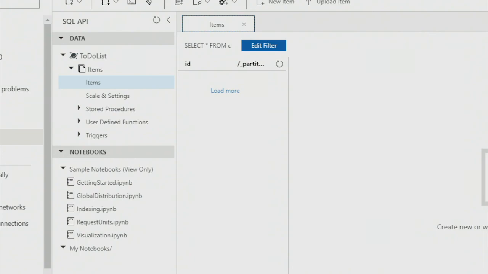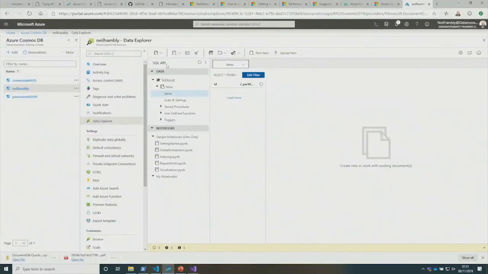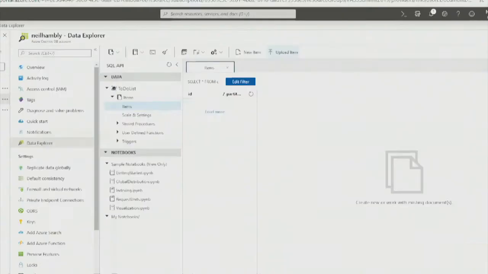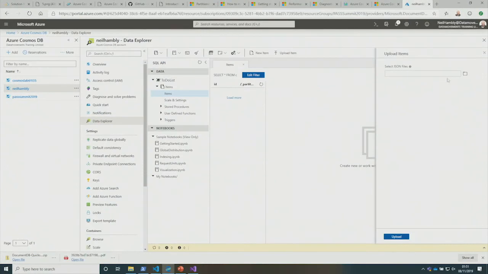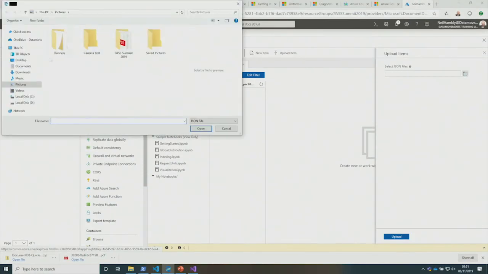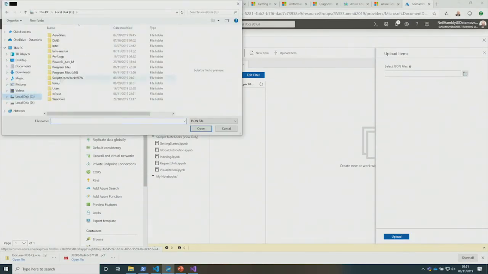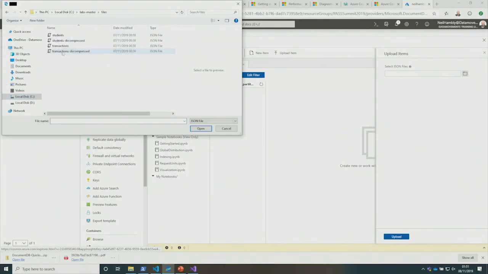One, I can use code, but otherwise I can just load some data. So where will I do it? Well, there's a little upload button item here. You click on that, and it's literally going to ask where your files are. So I'm going to go into that one there. We've got some files in here, so I'm just going to pick these files.